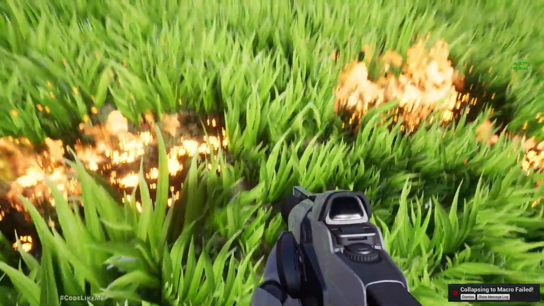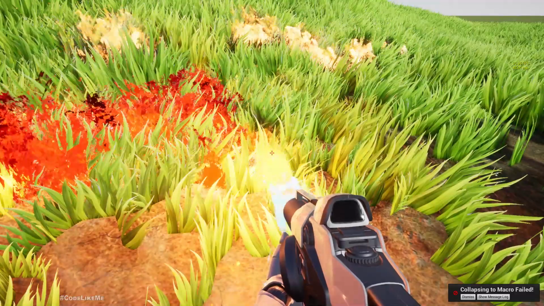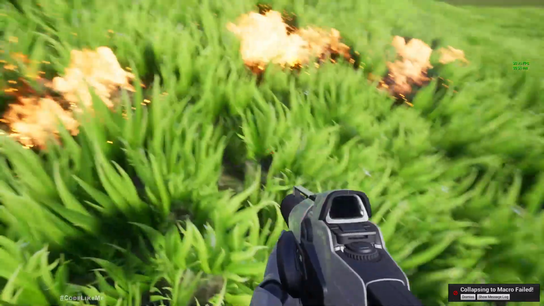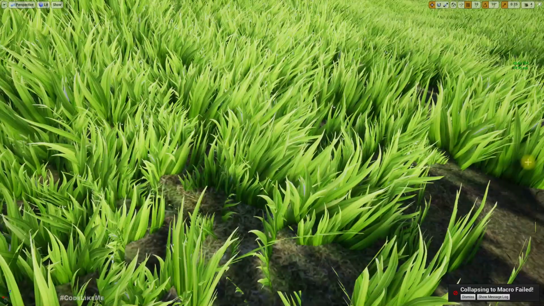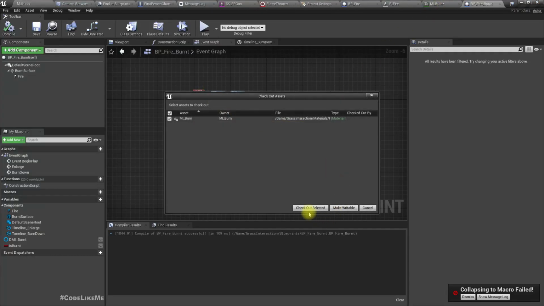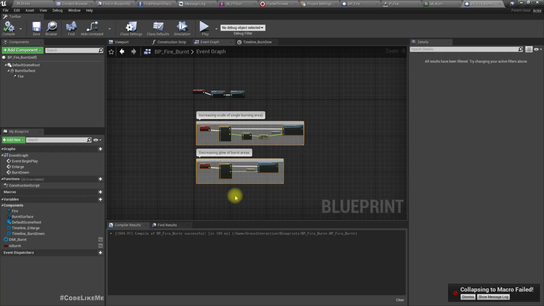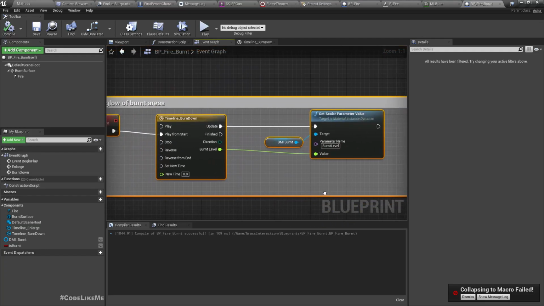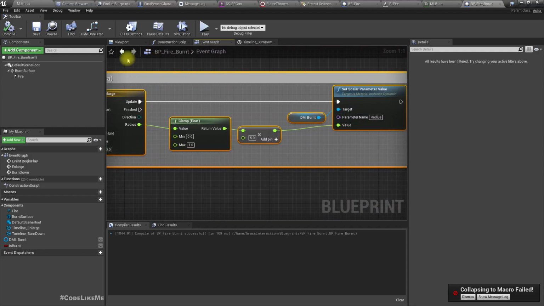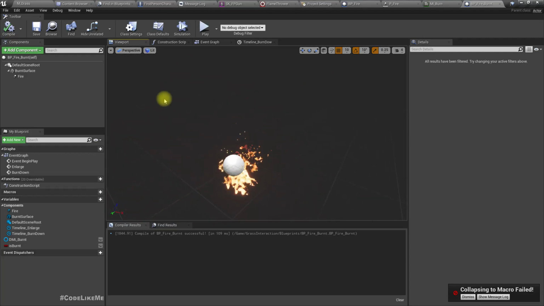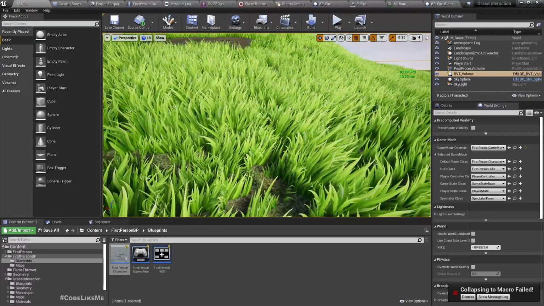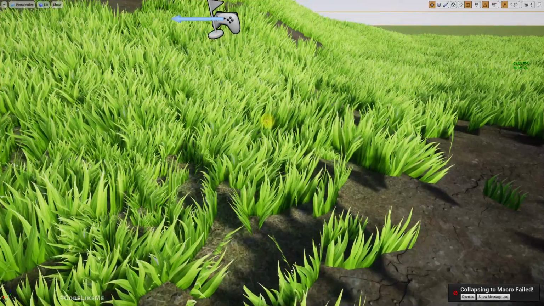Did it work? Nope. Also here in the pp fire burnt, oh, here we still have the fire. We don't need this.